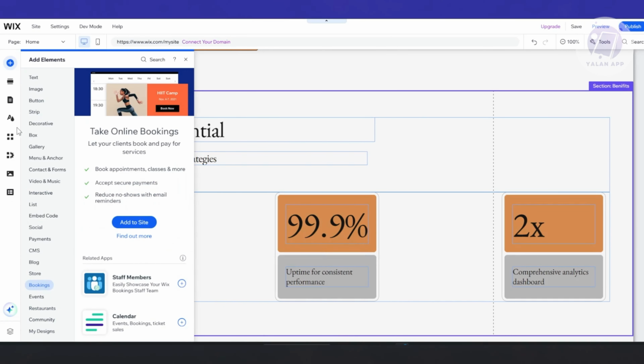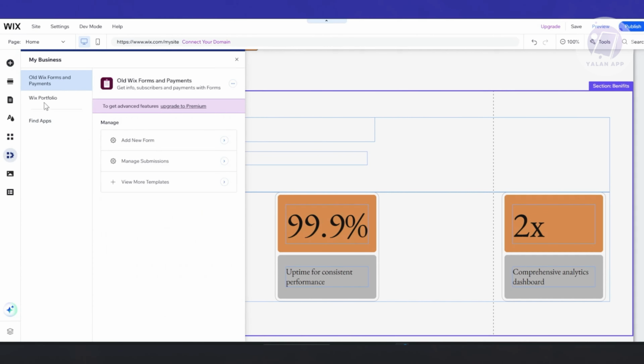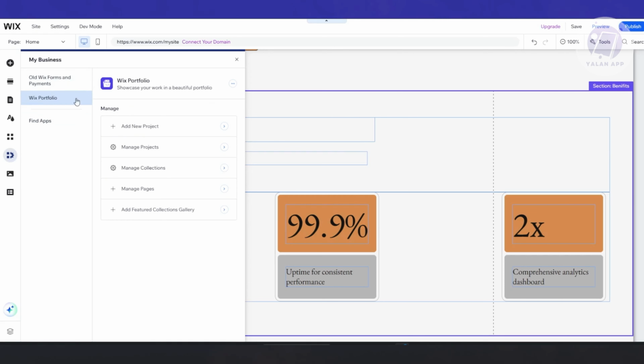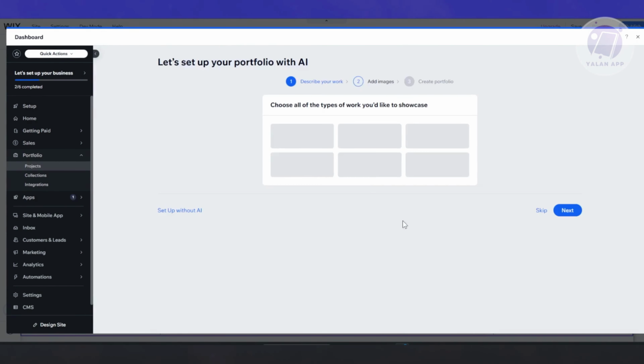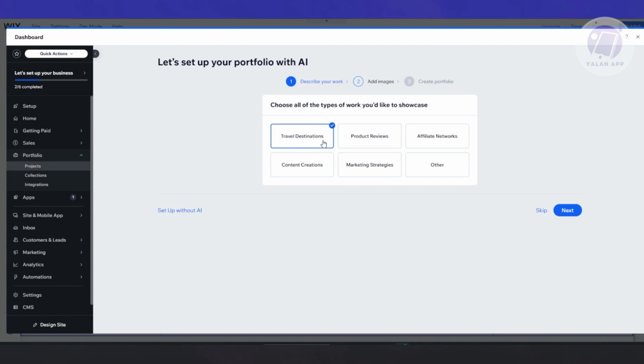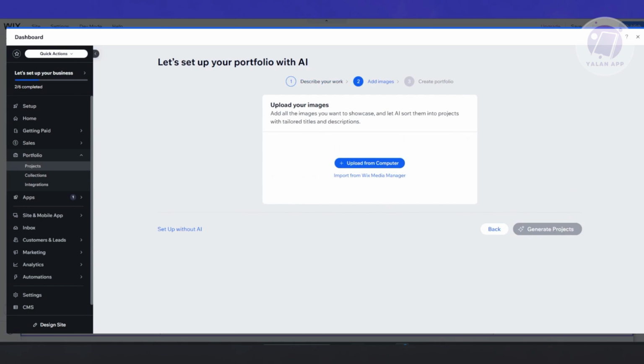So in this case, you can go ahead and click on the option or button here. This is my business. Go ahead and click on Wix portfolio. Go ahead and click on add new project. And from here, you can just start adding your projects. So for example, this is a great time for you to add your affiliate marketing. So let's go and choose affiliate networks. And let's go ahead and add product reviews as well if you want. Let's go and click on next.